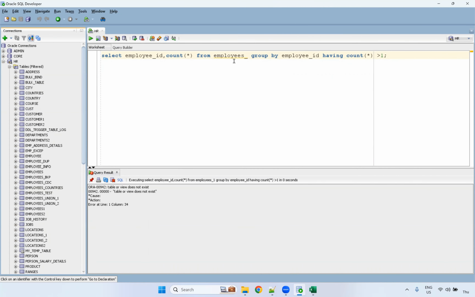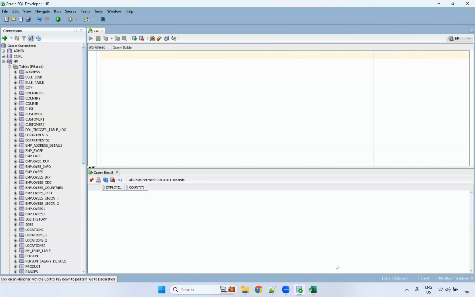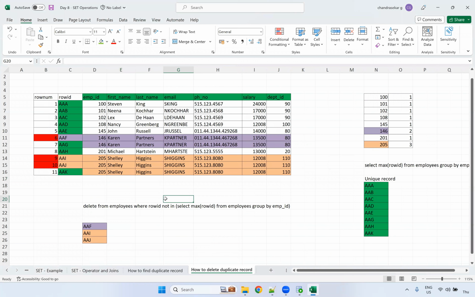Employees underscore backup. Do we have any duplicate record? No. See, this way you can find whether the table has duplicates or not. And how to remove the duplicate.